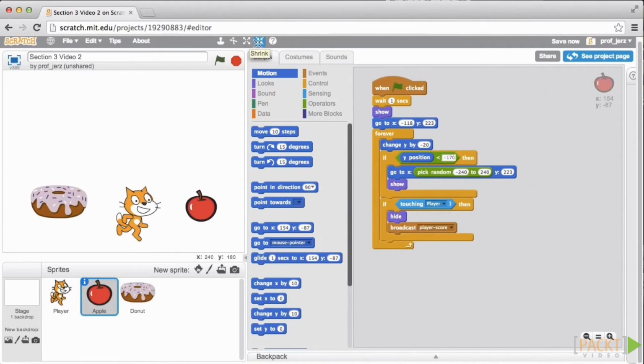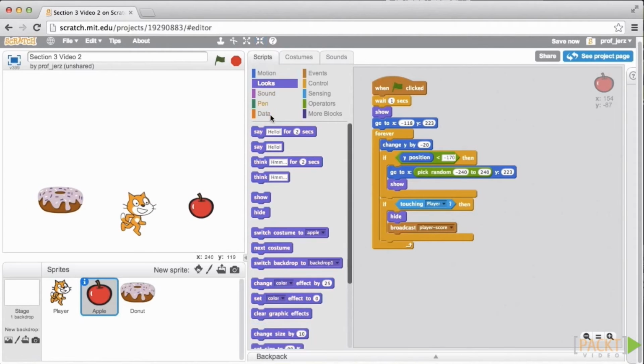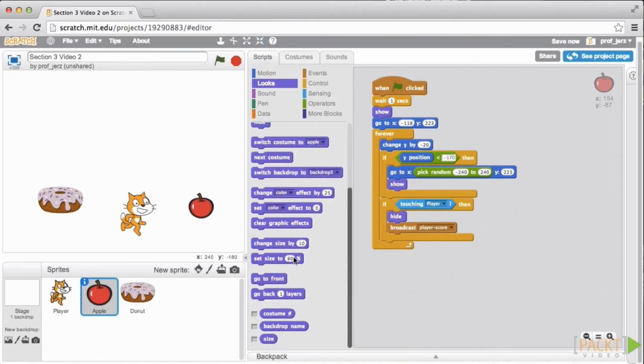This is a shrink tool. I'm going to click each of these objects 4 times. And now if you go to the Looks tab, you can see the size is 80%.